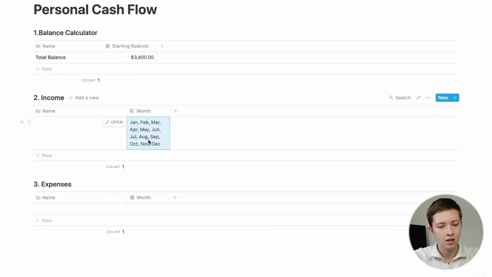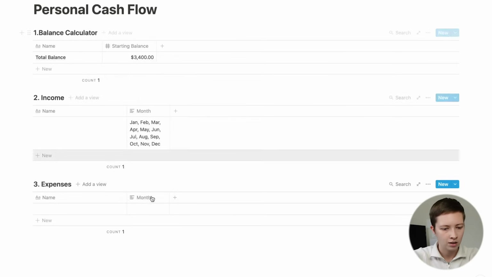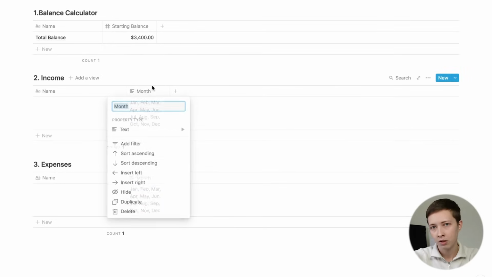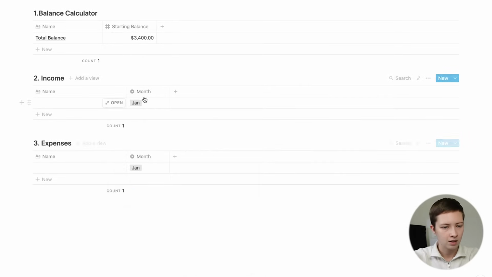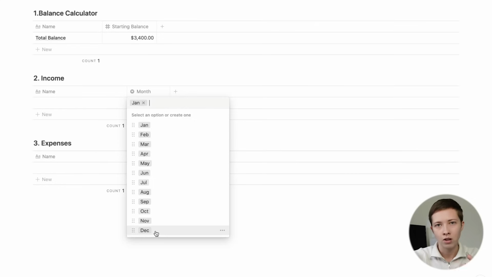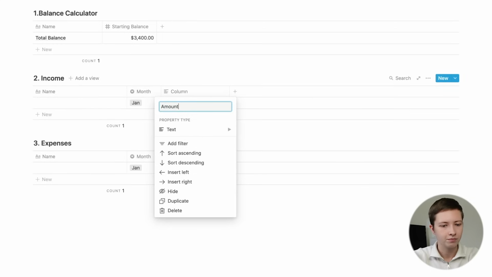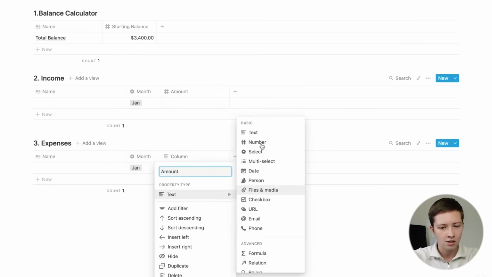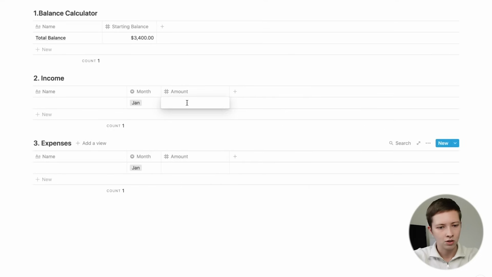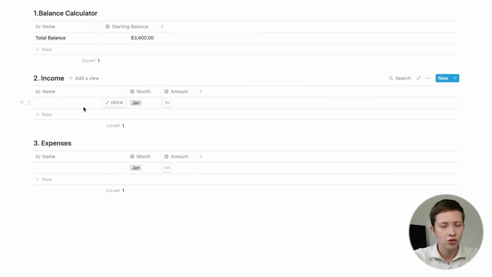From here, what I'm going to do is first copy this cell, go down to expenses, change this to text as well, and just paste it in. And then I'm going to change both of these properties to select. And inside of these select options, I will have all 12 months. So now that I have that, I can add the next property called amount, change that to a number property, do the same thing down here in expenses, and I can change this amount to dollars, again, like above, and choose dollar. Before I continue, let's just put in some examples for income, like for instance, a paycheck.